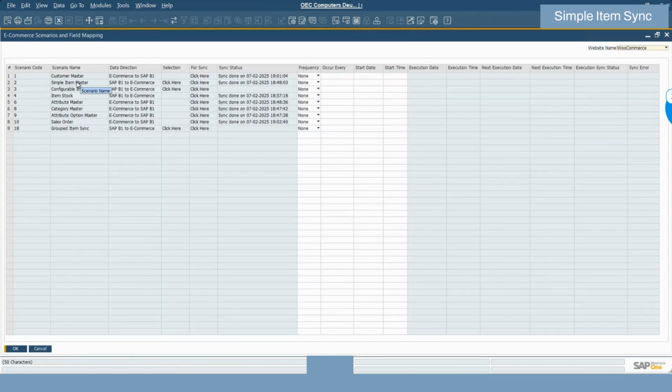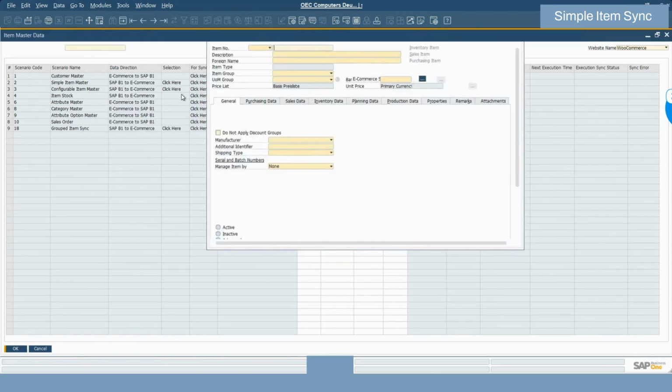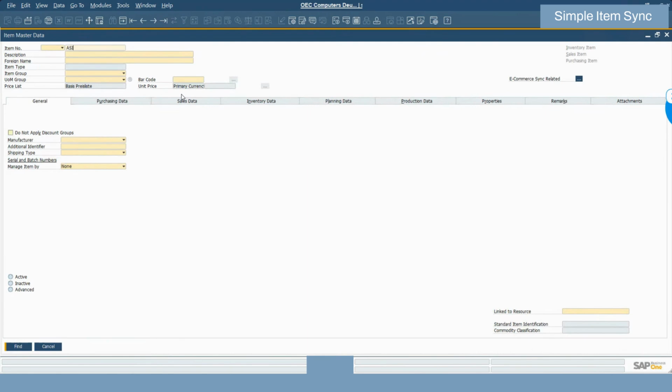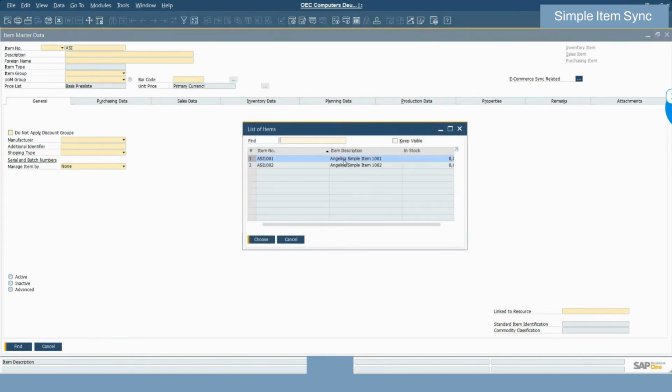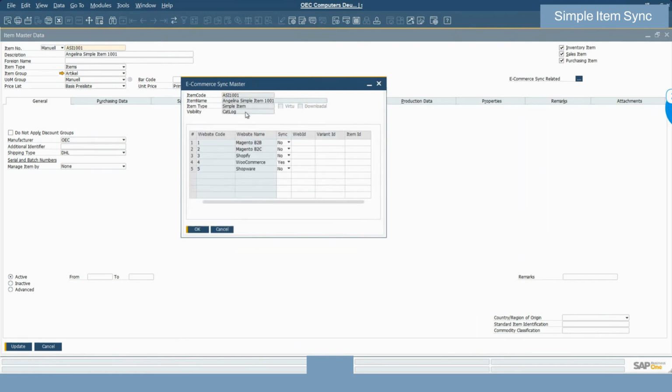Next scenario to be tested is the Simple Item Master Sync. A Simple Item is a single variant-free product that we simply create in the item master data. For our reference, 2 sample items have been created, Angelina Simple Item 1001 and Angelina Simple Item 1002. They have both been marked in the e-commerce sync-related master and are now ready to be synced.